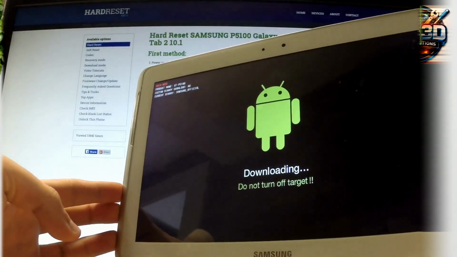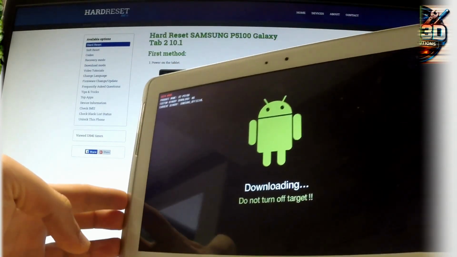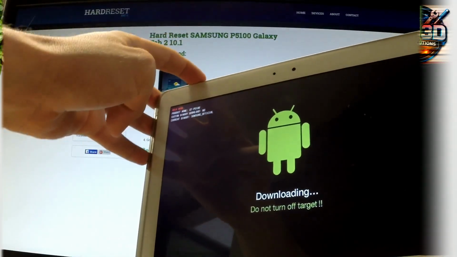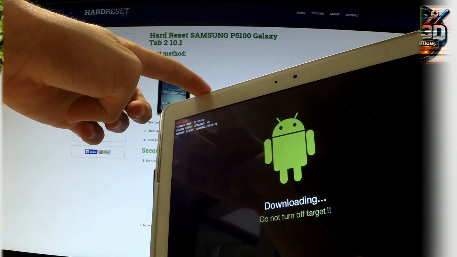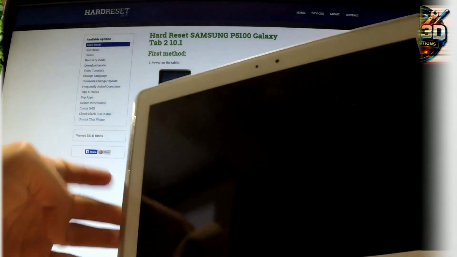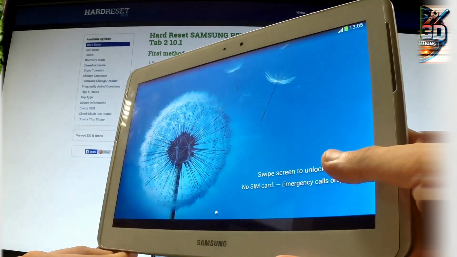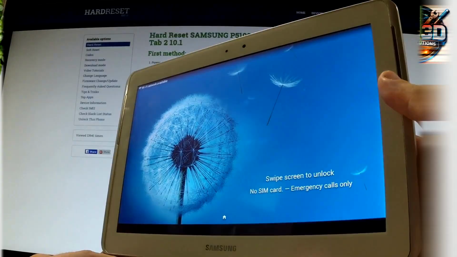The device enters download mode. You can use it or quit by long pressing the power key. Keep holding the power key until the tablet goes black. The device is now in normal mode and you can use your tablet.